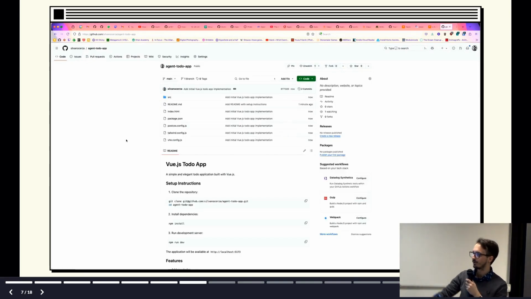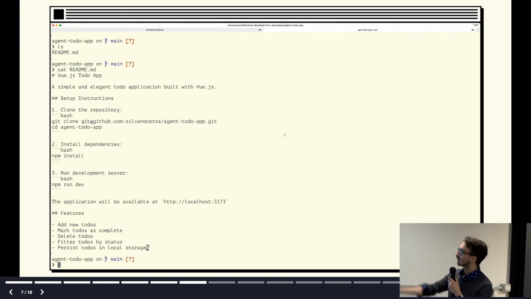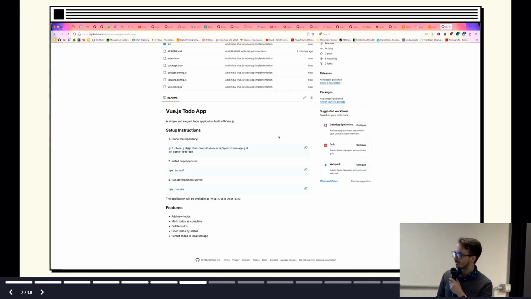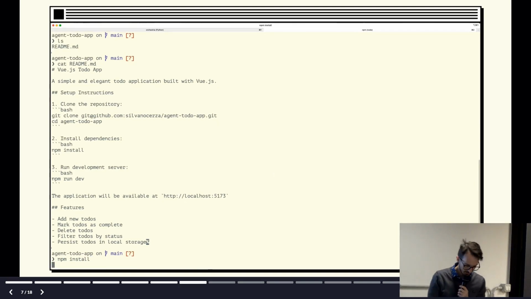Refresh. There you go. You got the app. I just want to test it out. There are the instructions there. So I go in the app folder, run npm install. I mean, it's a node project after all.